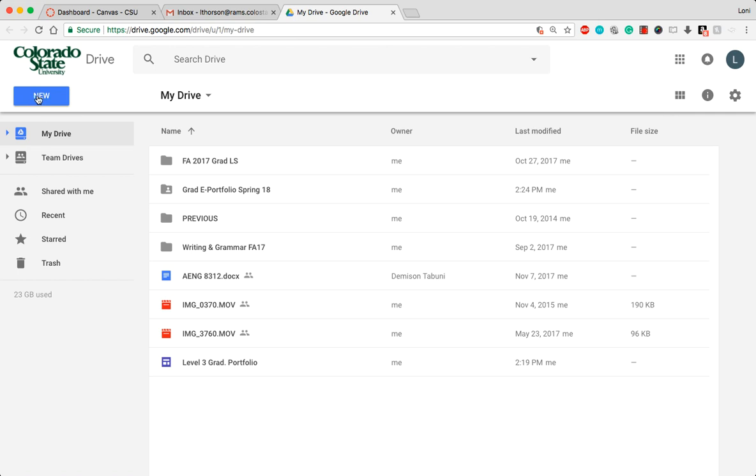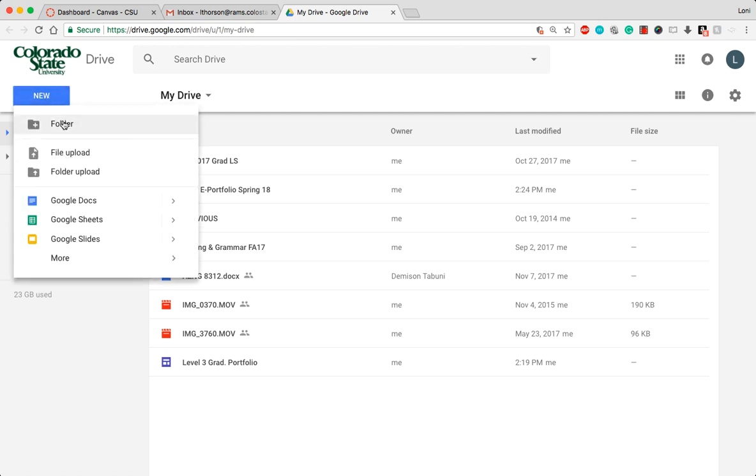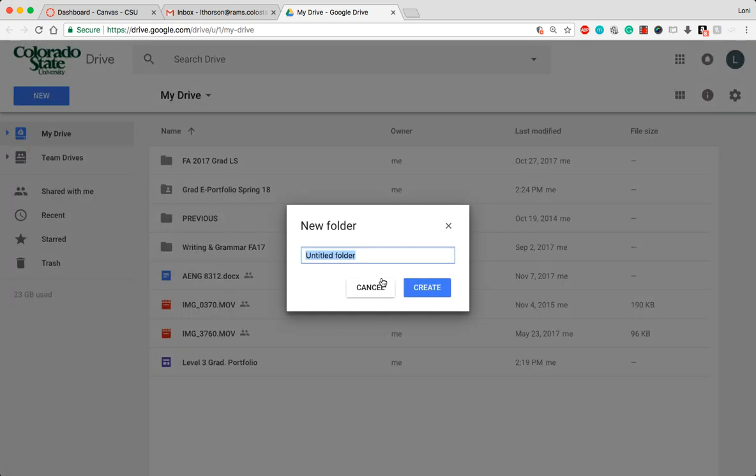You will want to create a new folder. So you're going to go over here on the left, over here, New, and you're going to click Folder. And you should title it something like Grad ePortfolio Spring 18. Maybe Grad Portfolio, or you could just call it My Portfolio Spring 18, or whatever you want to call it, and then you push Create.